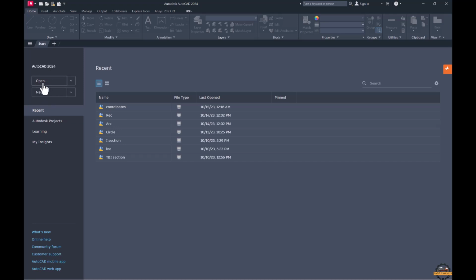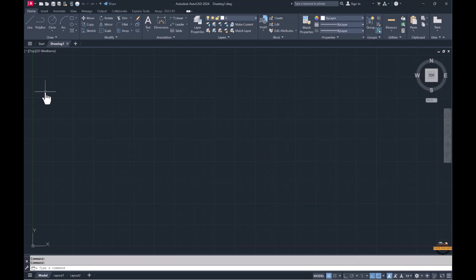If you already have an existing drawing, you can click on open and select that document and open it. If you're working for the first time, you can click on new and enter into the software. Once we enter the software, this is how our graphical interface screen will open. Now we'll understand what we have on the screen.